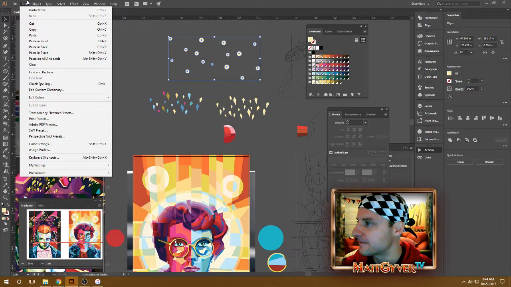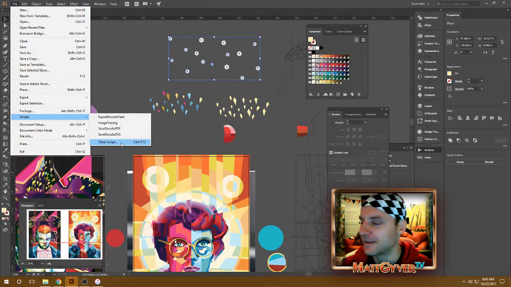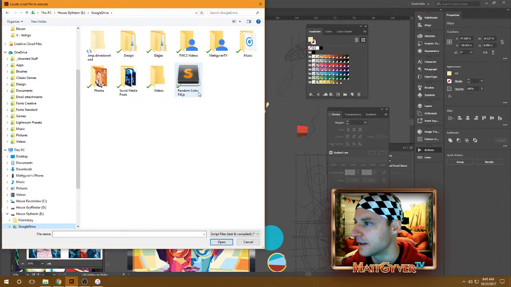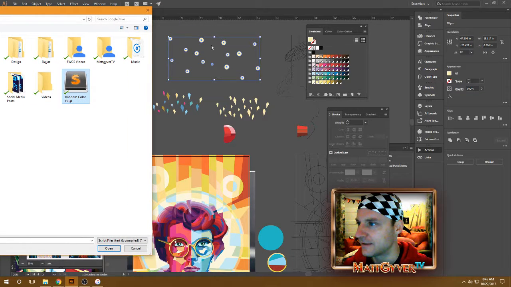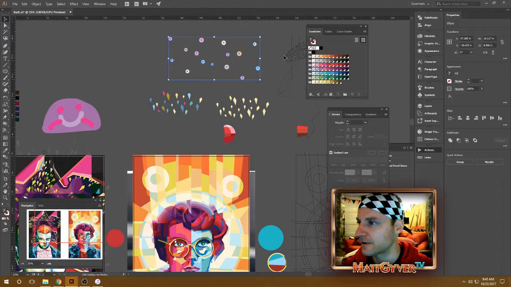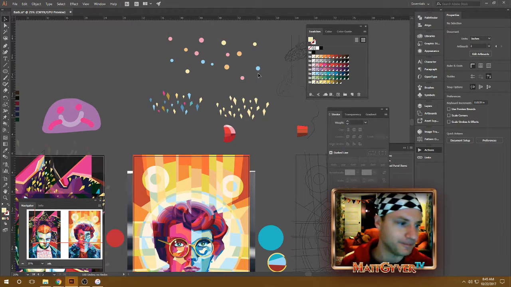Let's see, where is it? Script. Oh, I updated Illustrator, so my script is not in the quick script panel anymore. So we're going to go here. I have a random color fill script that will take whatever colors you've got selected, like these 4. Running this will use those 4 colors I had selected and randomly fill in whatever objects I've got over here.